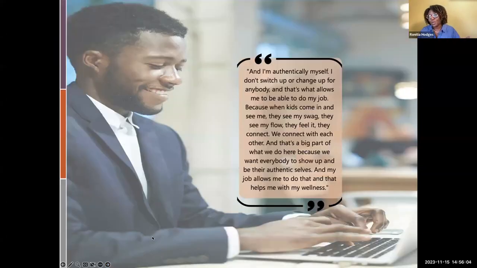And in doing the interviews, here's one of the quotes that came out of it, and it really speaks to how we got to the point of authenticity. One of the participants gave us this: "And I'm authentically myself. I don't switch up or change for anybody. And that's what allows me to be able to do my job. Because when kids come in and see me, they see my swag, they see my flow, they feel it, they connect. We connect with each other. And that's a big part of what we do here, because we want everyone to show up as themselves, as their authentic selves. And my job allows me to do that. And that helps me with my wellness."